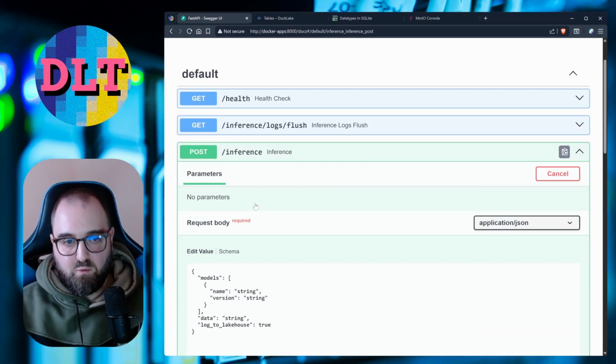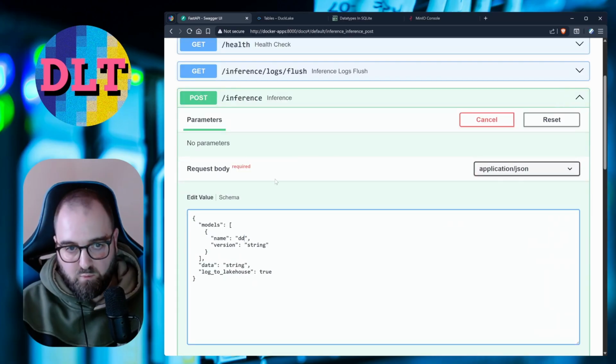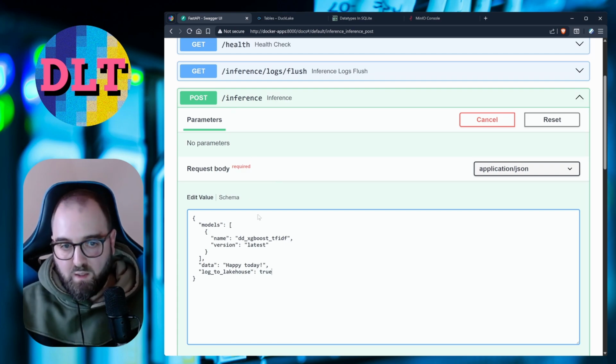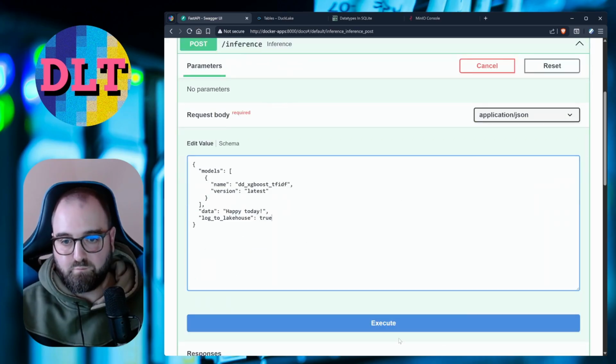So let's try and do a prediction. We're going to use the XGBoost model with TF-IDF, the latest version. And keep in mind, this is connecting to MLflow. There's an MLOps end-to-end video about how to set this all up, if you're interested. This is to classify depression, so let's say we are happy today. And let's make sure that we set log to lakehouse to true.